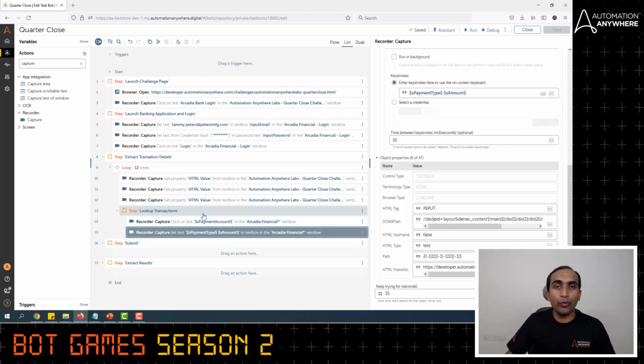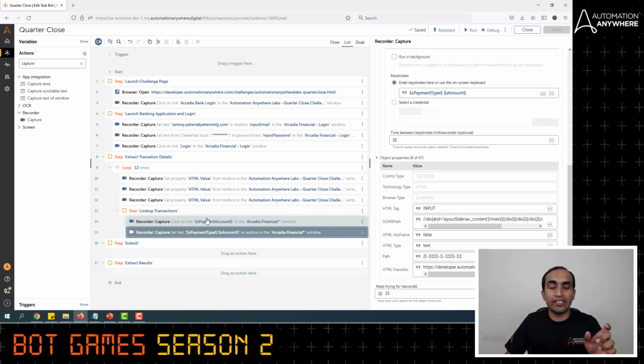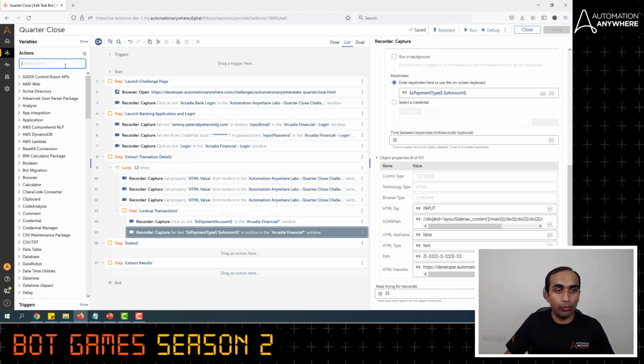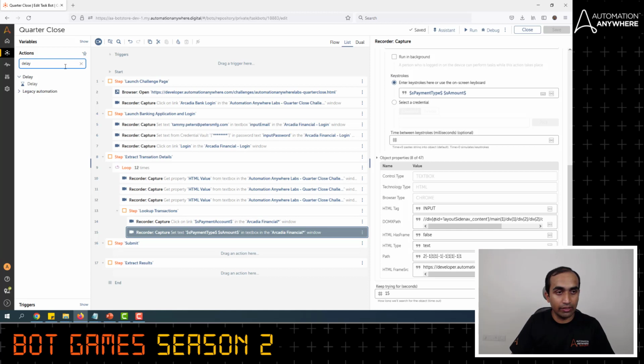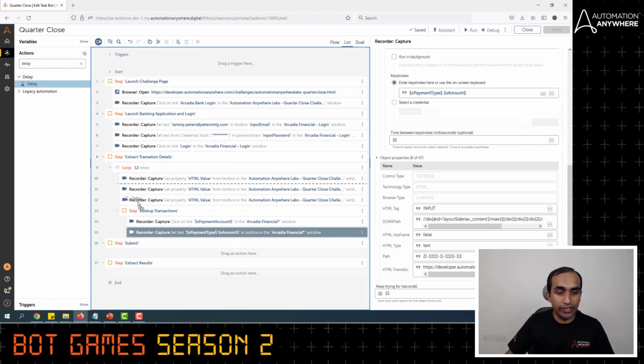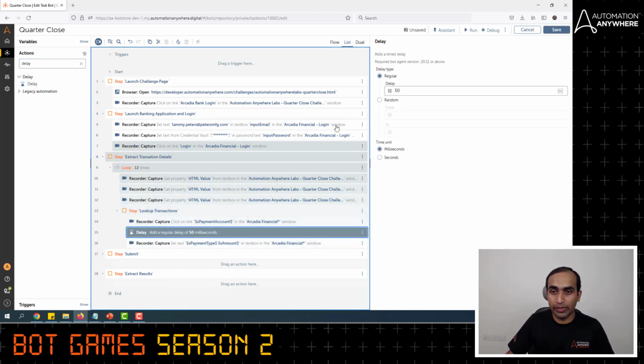We also want to make sure that once the bot identifies the selected account, it needs some time for the page to load all the transactions. For that, let's add a small delay between these two steps. I'll drag and drop this delay between these two steps and I'll just give it a 50 millisecond time for all the transactions to load. I'll click on save.